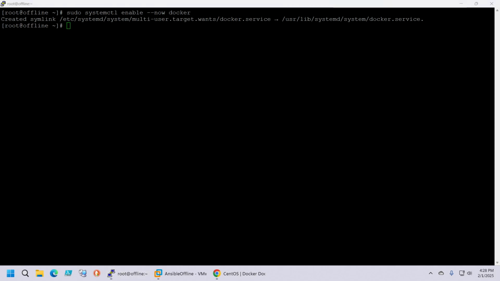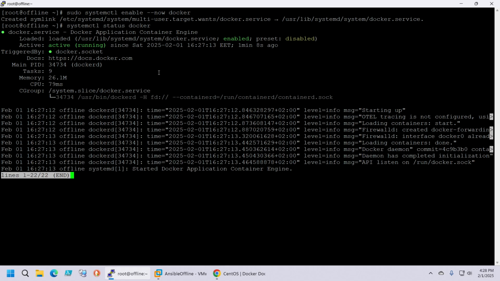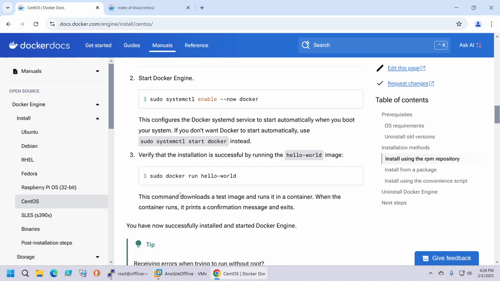So let's check that with systemctl status docker. Okay, so it's active running, it's enabled. Okay. And from what we saw there, we should also test it with that hello world. Let's see. Docker run hello-world. Let's see how this goes.